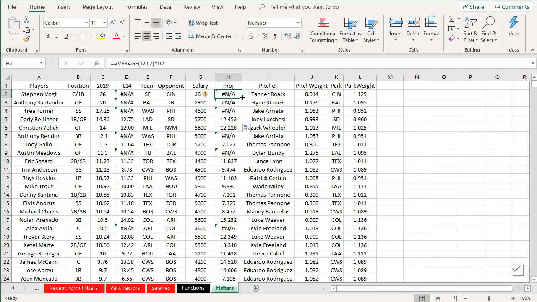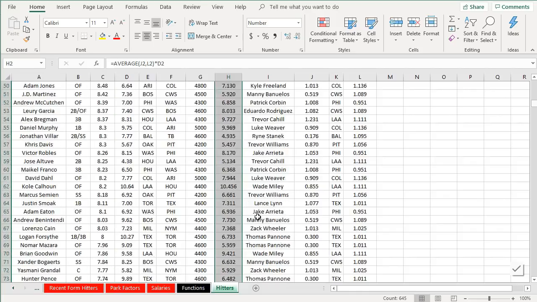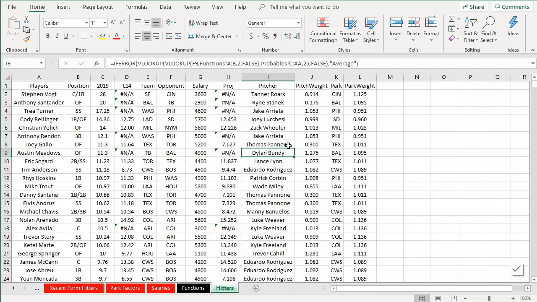So, I mean, this is something we can just continue to do here and drag down, and you'll see all the projections. So now we've got projections in here. What we'll do is we'll go through, we'll clean this up, we'll add a few more things along the way, and then we'll have to do the pitcher still, but that'll be a lot easier now that we have the rest of this in place.